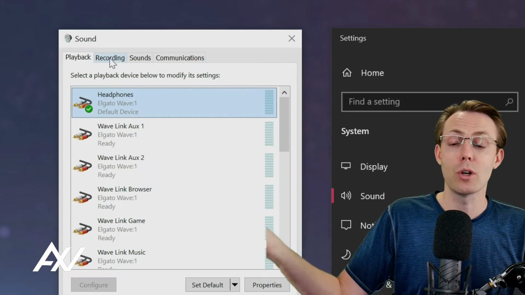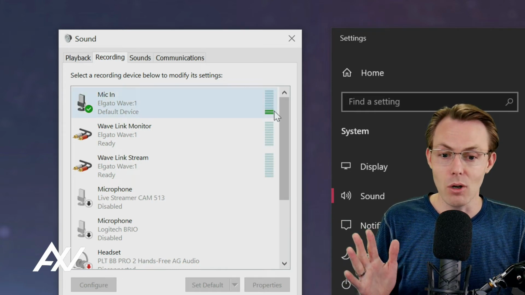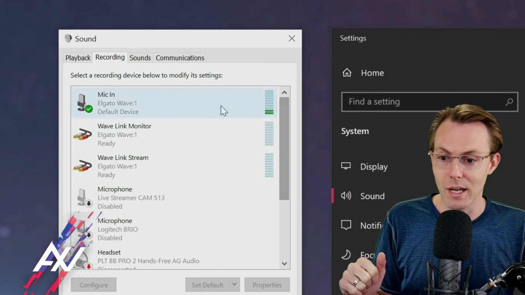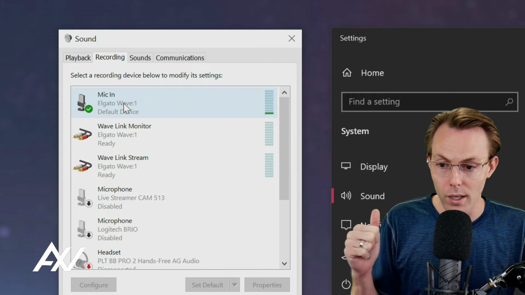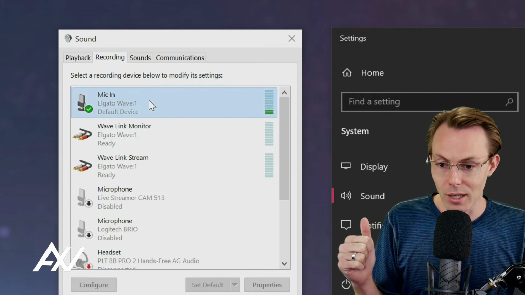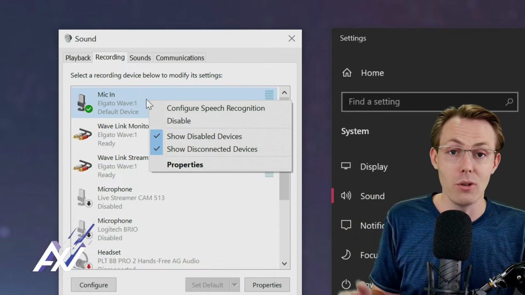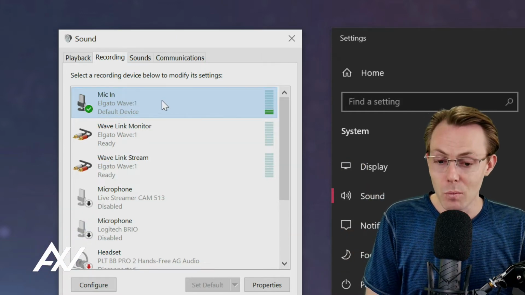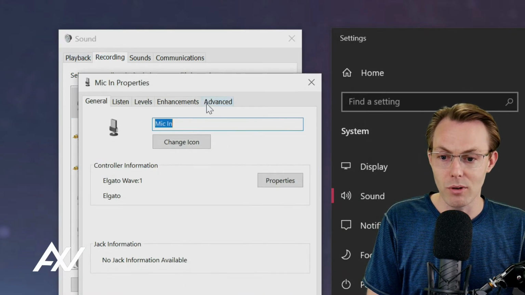Now let's go over to the recording tab. So click the recording tab here in Windows, and you'll see all sorts of devices on your computer. But obviously the one we're gonna be concerned with right now is the mic in, which is your Elgato Wave 1 microphone. So we're going to click that, and we're gonna make sure that we're right-clicking it and we're making that the default device on your computer for capturing audio. Then once you've done that, you'll have the green check mark there. You right-click and go to Properties.